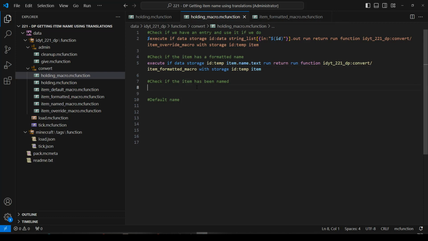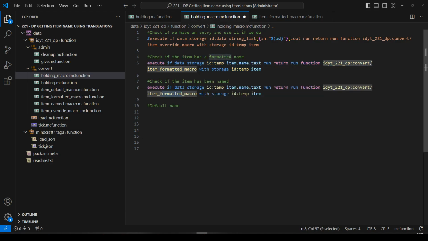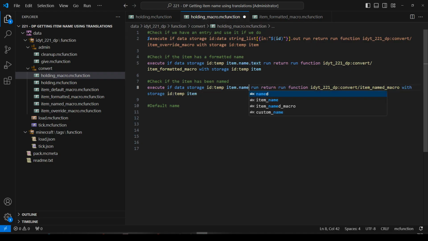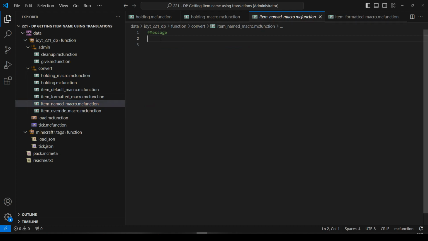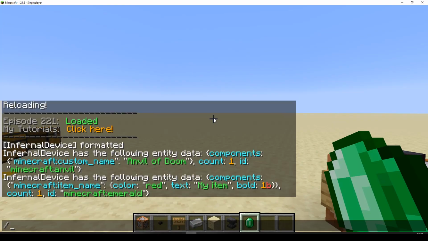Now let's check if the item has been renamed on an anvil, like I've done to my anvil. In fact, we'll just copy this whole line, because nothing goes wrong when we do this. And we'll say item named macro. We'll still call it with the item data, but this time we are going to check for item dot name. That'll do. Let's go into named. Let's say named. Let's go back. Let's do a reload.